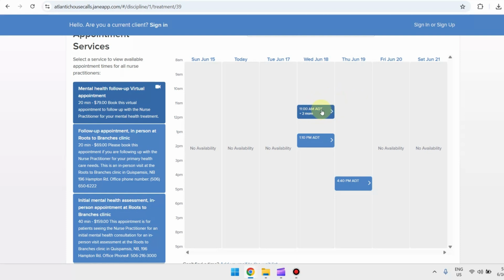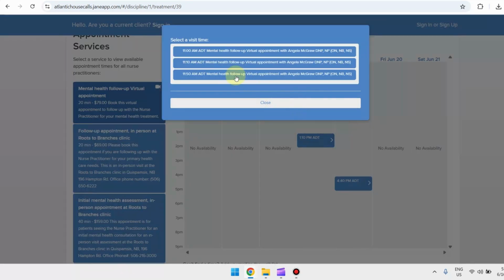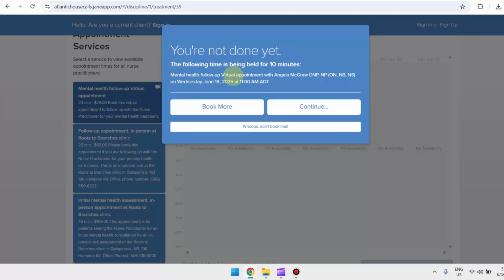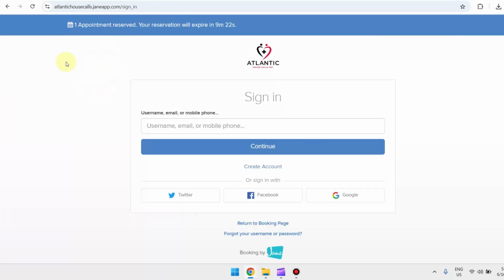Then next is select the available schedule and time. Then just click on continue. Then just sign in to proceed with your booking appointment. So that's pretty much it.